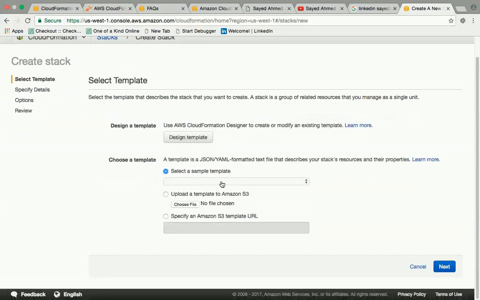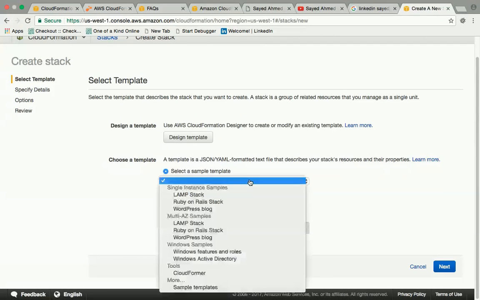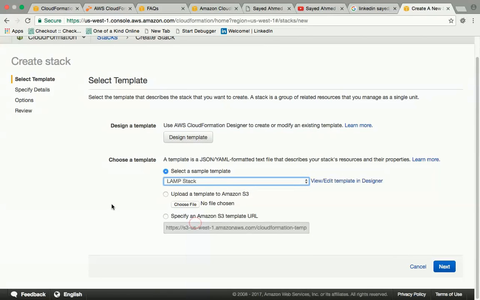So let's say we can use a standard LAMP stack, Ruby on Rails stack, or Windows features and rules. Let's see. Or if you want to upload a template to Amazon S3, you can also do it here. Or if you want to load it from a URL, you can do it from here.